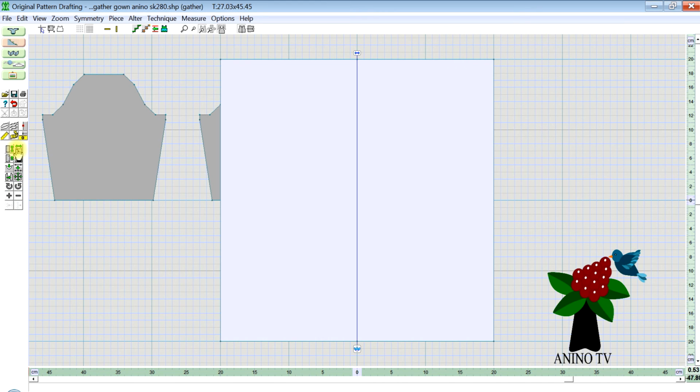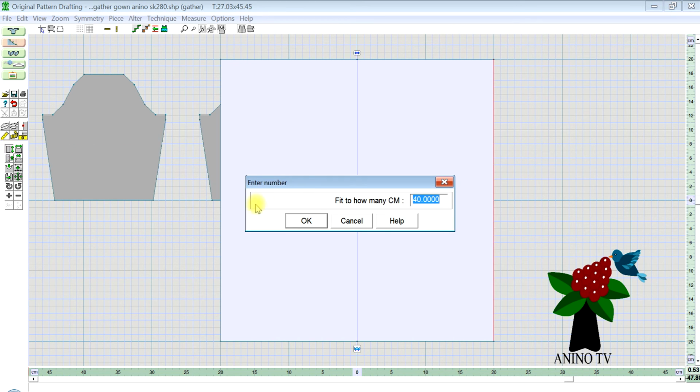On the left hand side, you will see some icons. Fit to width, we want it to fit to width, but since we don't know the width of the garment yet, we can't fit it. Let's fit it to height first. So I clicked on it and fit to height. I want the garter to fit to 18 centimeters, and I just click OK.